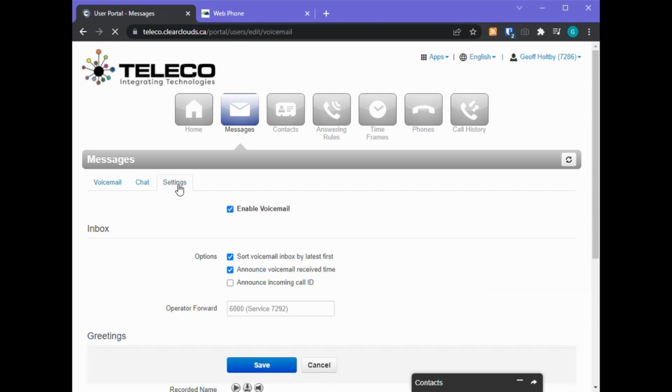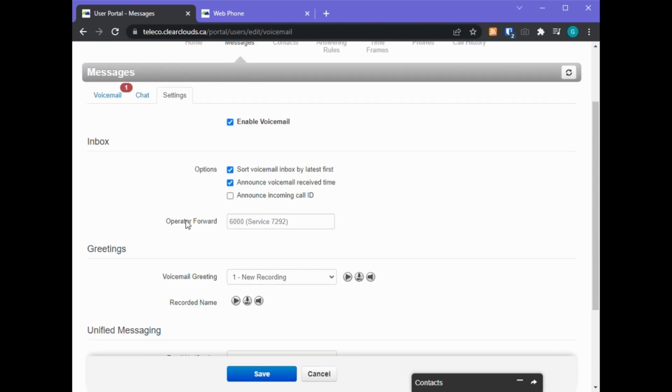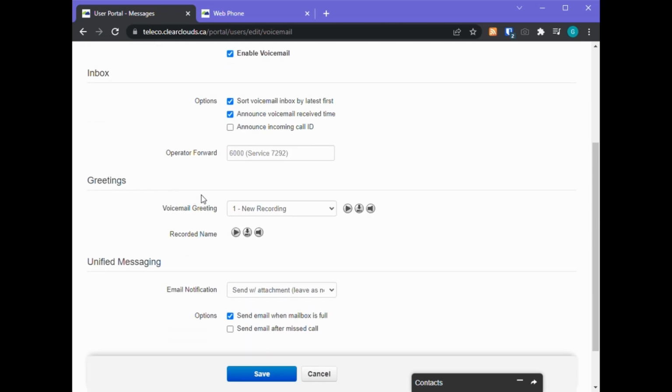On the Settings sub-tab, we can control various options for how our voicemail works, including administering our greeting. Scroll down to the Greetings section to see your current greeting, and you can press the play button to listen to it. The download button will let you save a copy of your greeting to your computer. The Manage button will let you manage your voicemail greetings.